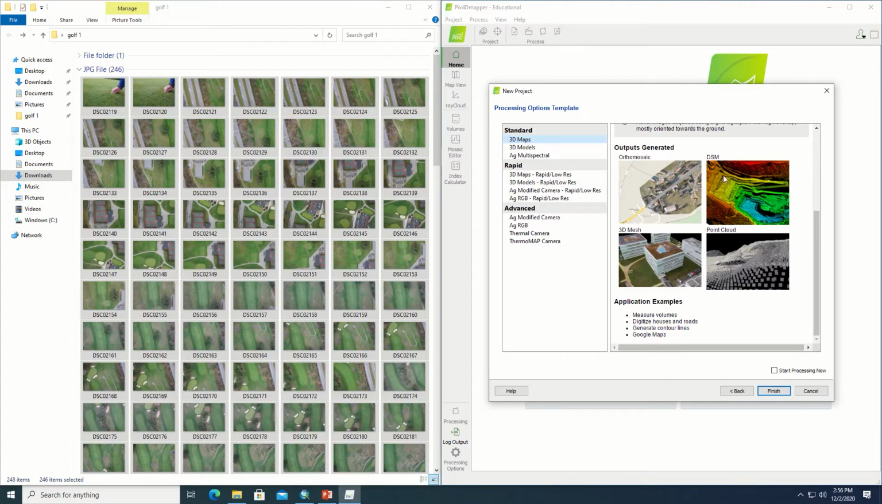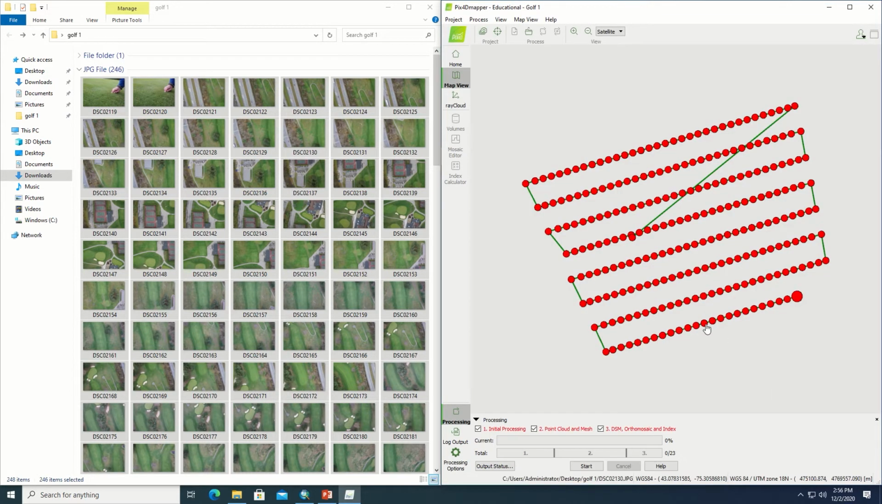Oh, okay. What are we looking at here? So right here, you are actually looking at the flight path. So each individual red dot, that is where every single picture has been taken. And as it processes, you'll see all these dots turn green. You'll get to see all the images realized into a point cloud. Okay. So everything's good there.